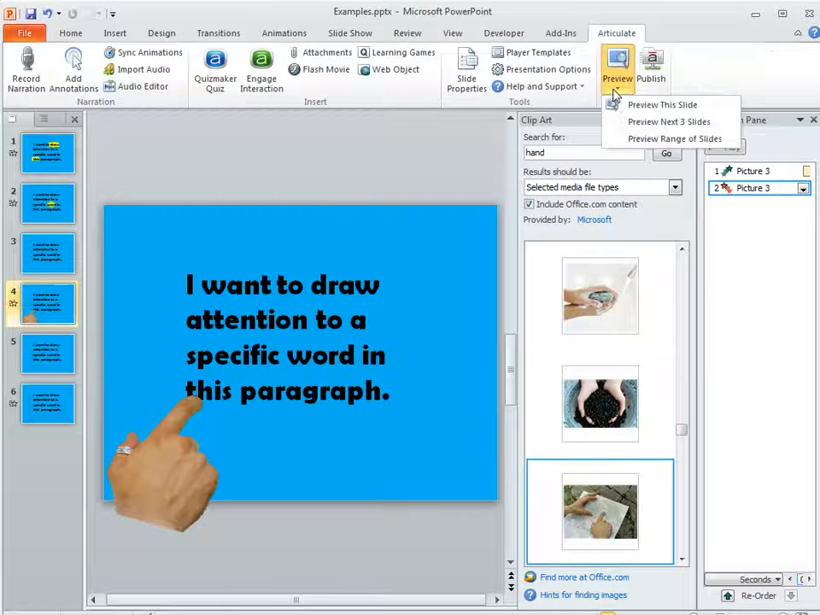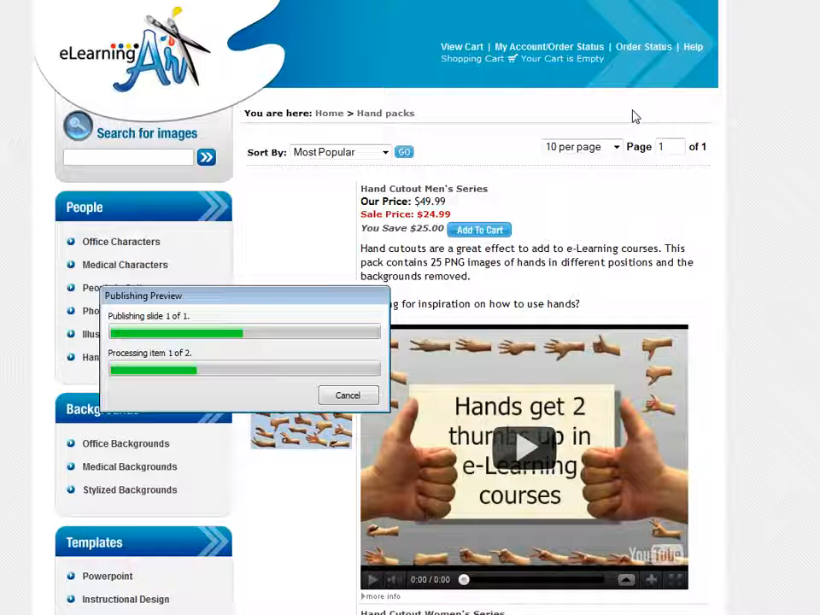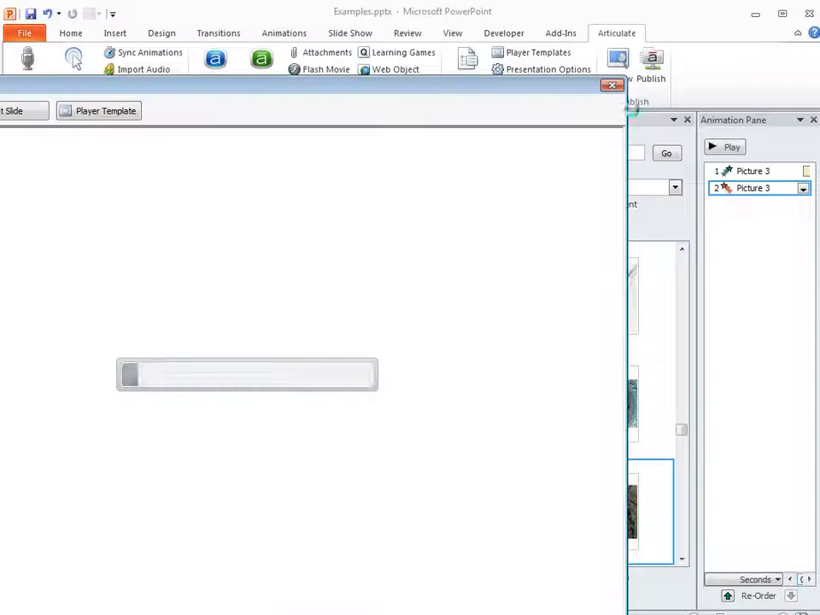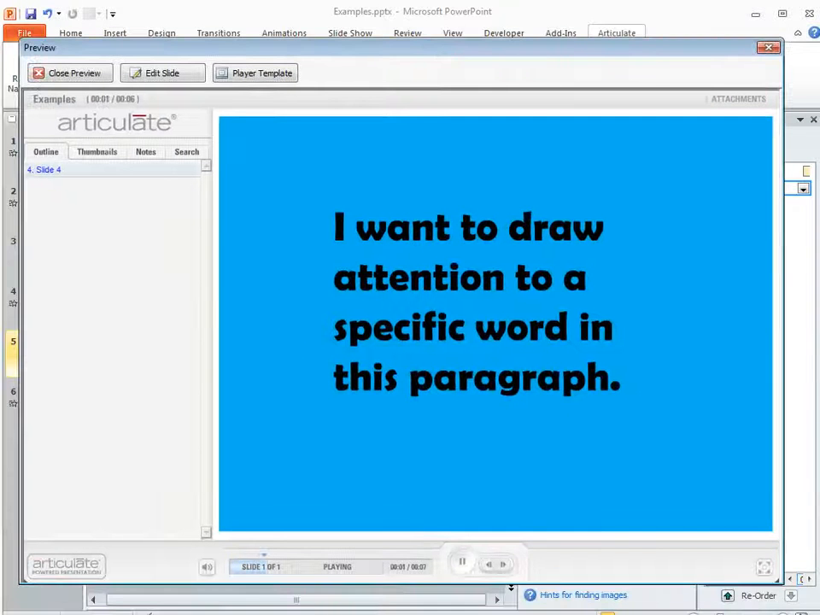And now we can come up to the Articulate menu and preview this and see how this would look once we publish. So here's our published version, and it's going to come on screen about now. Point to the word and then slide back out. And of course you can play with the duration that it stays on the screen as well. But it's a neat way to dress up your slides and make it a little bit more interesting to look at and get your learners' attention.